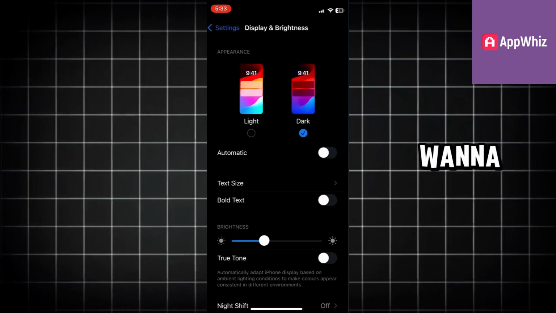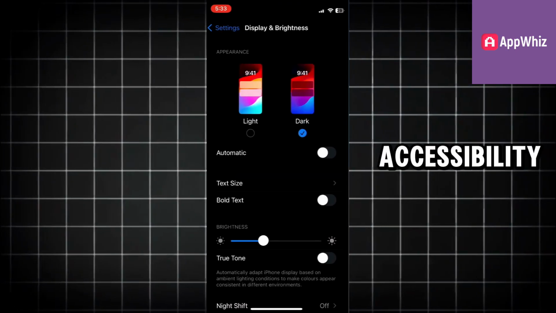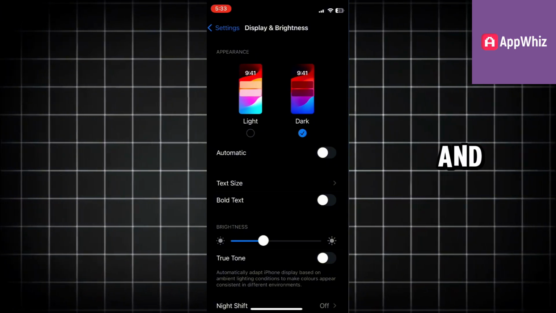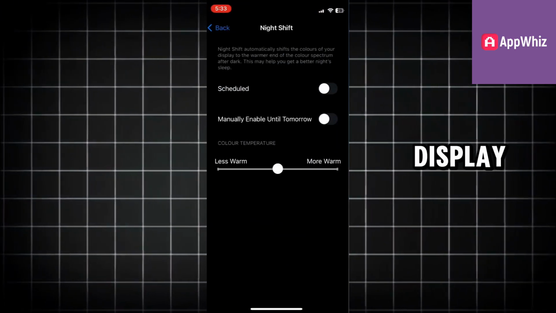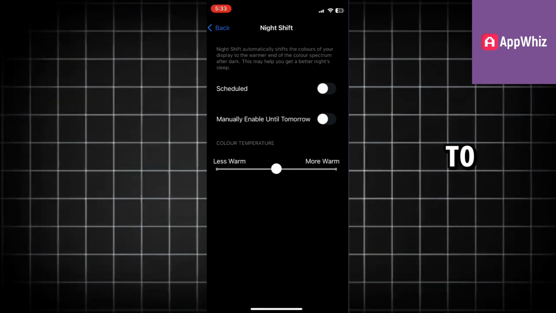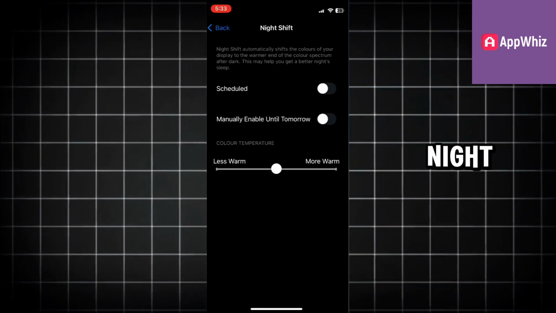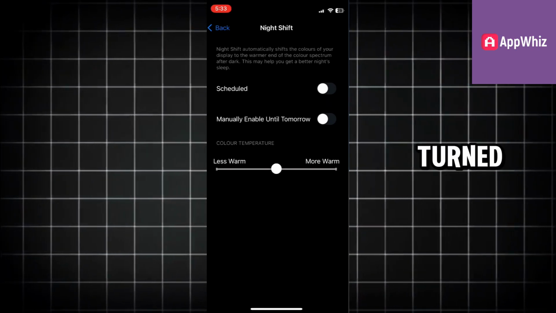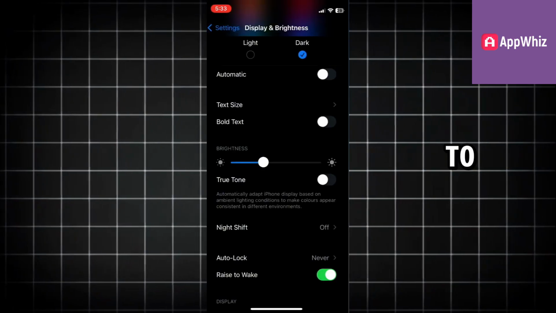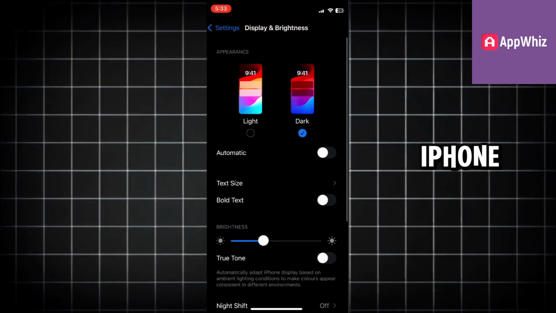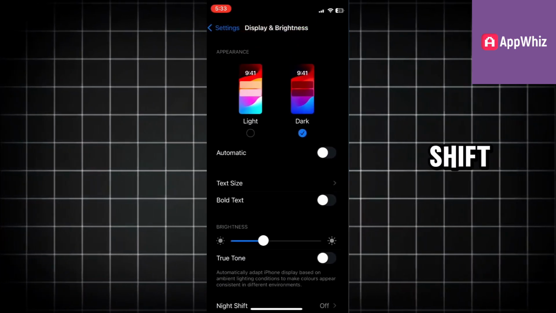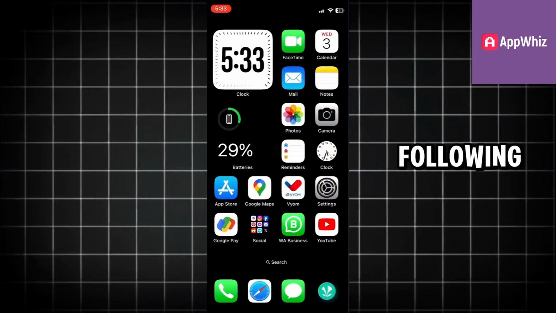Now once you've done that, you want to come back out of accessibility, so back into your main settings, and from here, you want to click on to display and brightness. You also want to make sure in display and brightness that night shift is turned off. If this is turned on, then what's going to happen is it's going to change the color of your iPhone too. So make sure that night shift is turned off.